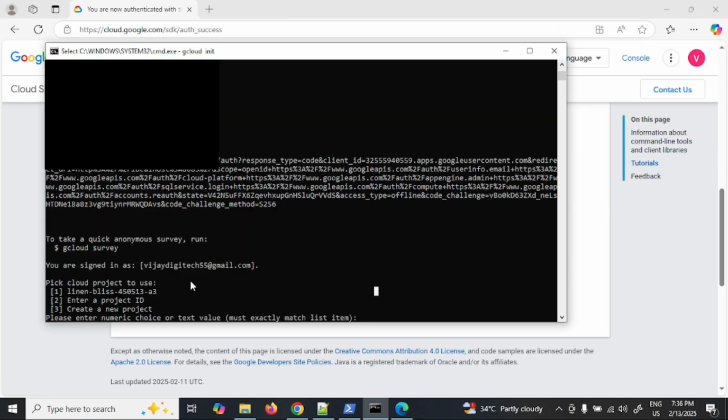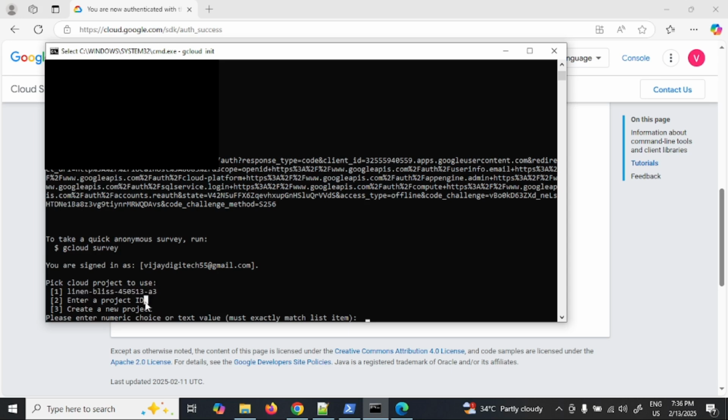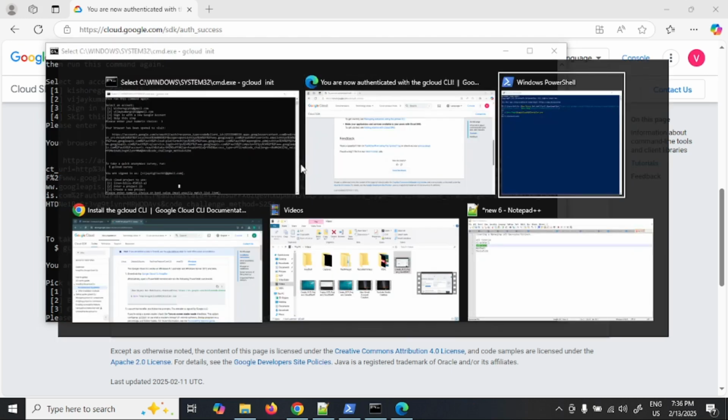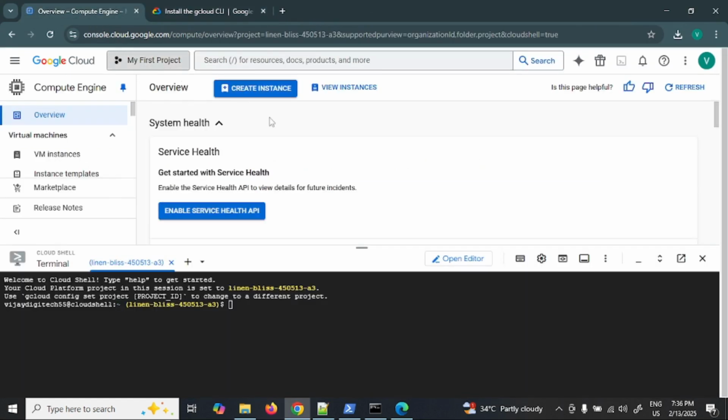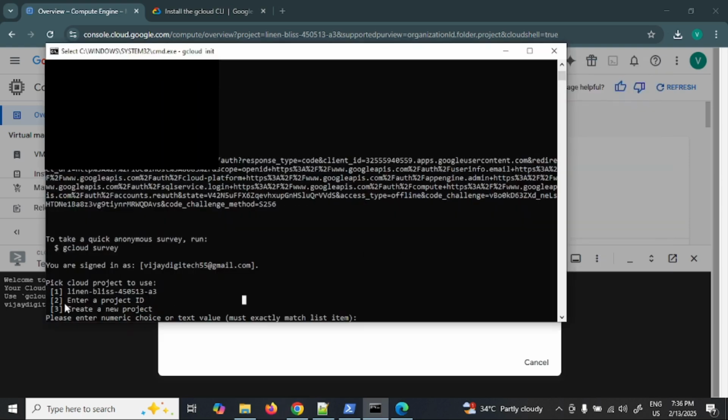When we go back to this Cloud SDK, we can try to select the project. This is one of the projects which we have, and we can enter the project ID if required. So we are already in this project. This project we can view in our console. This is the console. My First Project is the same project which we can see here. It means the Cloud SDK is successfully configured with my GCP account.